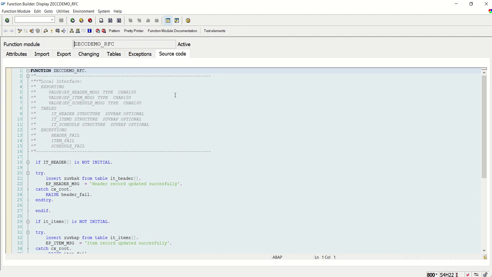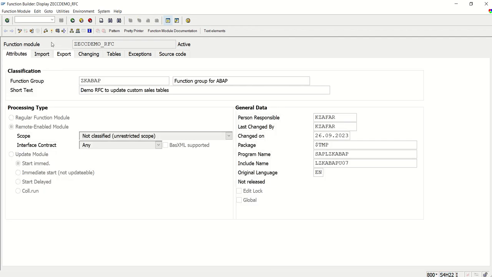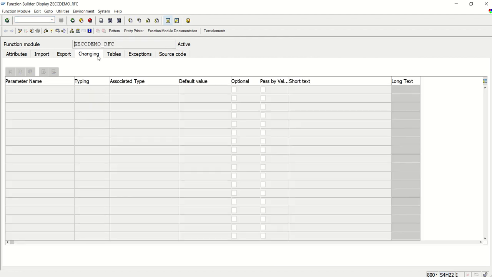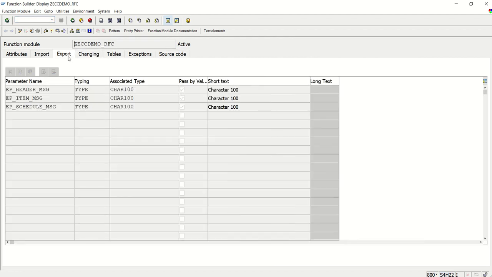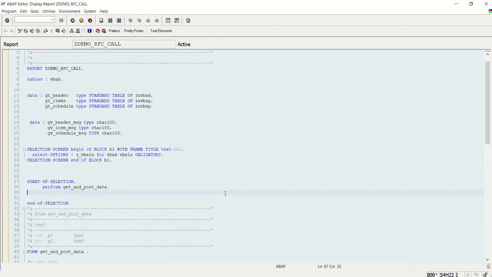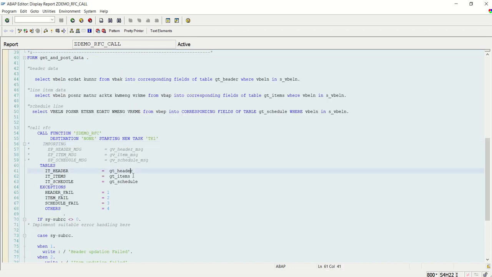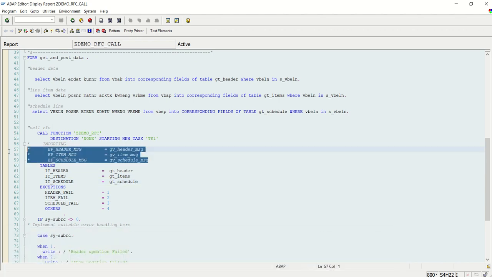If we don't have the third-party system access, then we have to ask them to share all the details of this RFC. Okay, so they will share the complete structure. What are the importing, exporting parameters, mostly they will share. Or if we have access, so better log in and check all the details. So here, as we have already done the same program, we know the input is table to the RFC, and in output we are getting the exceptions and the messages.